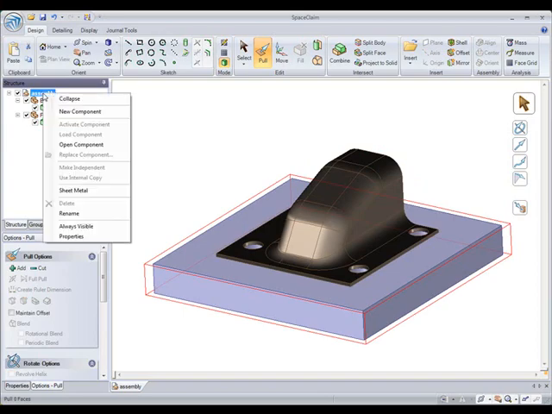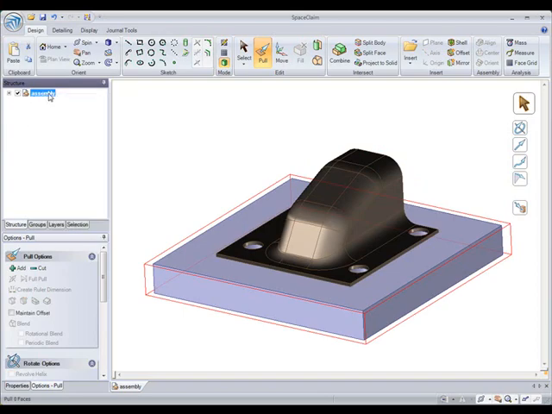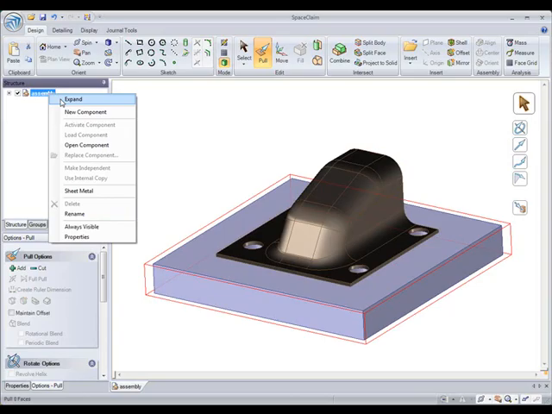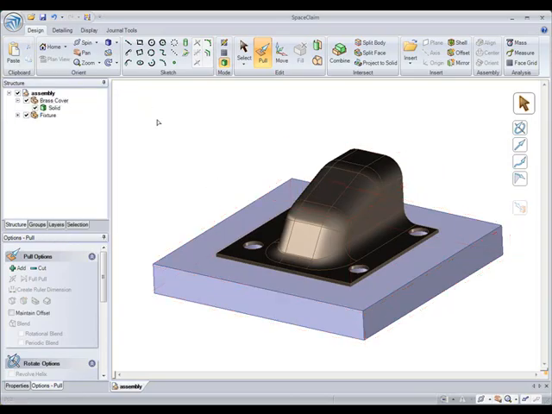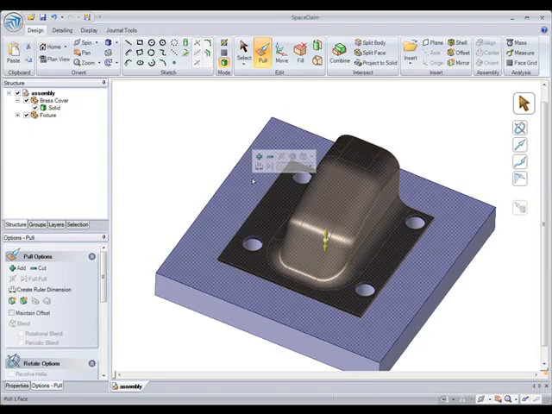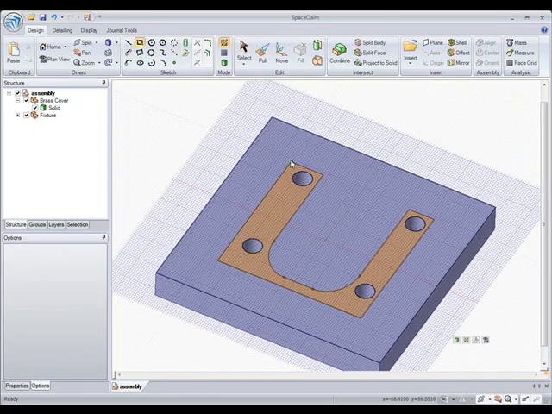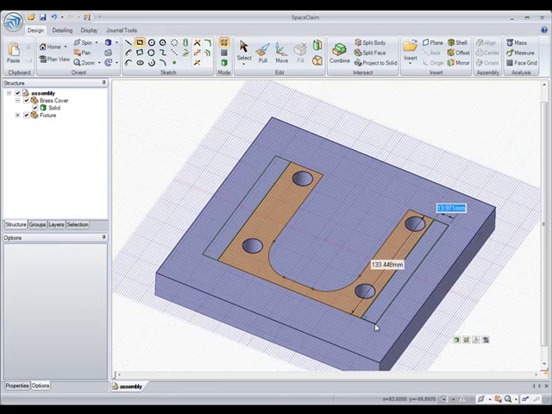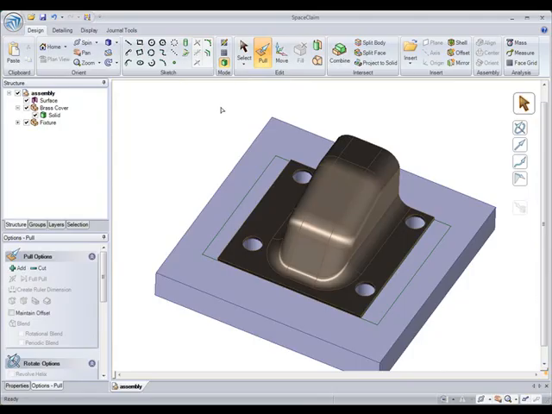I also wanted to show one I missed, which was collapsing the entire assembly and expanding it. But one thing I maybe want to do here is create some more support for this fixture. So let's go in and sketch a quick rectangle on either side. We'll pull it out to about here and create one on the other side. So now when I hit pull, notice that the surface was created under assembly because that's the active component right now.